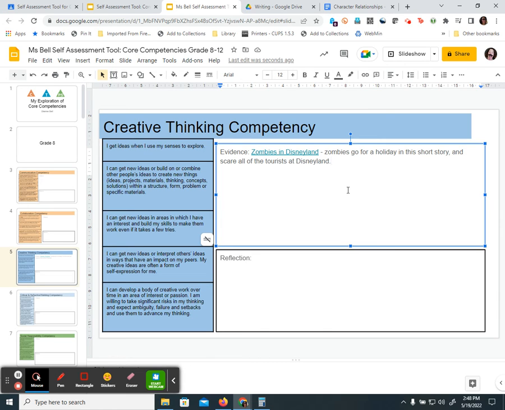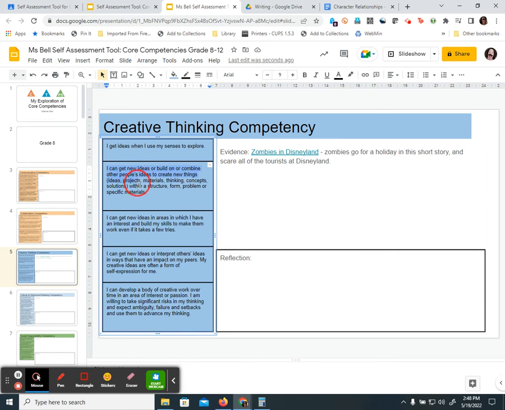Now that I've done this, I need to figure out which of my core competencies really fit this. So which one of these for creative writing? So now let's say I took some ideas based on somebody else's movie or short story and I made them my own. So I can get new ideas or build on or combine other people's ideas to create new things. So I think this is what my story really suits. This is what it shows.